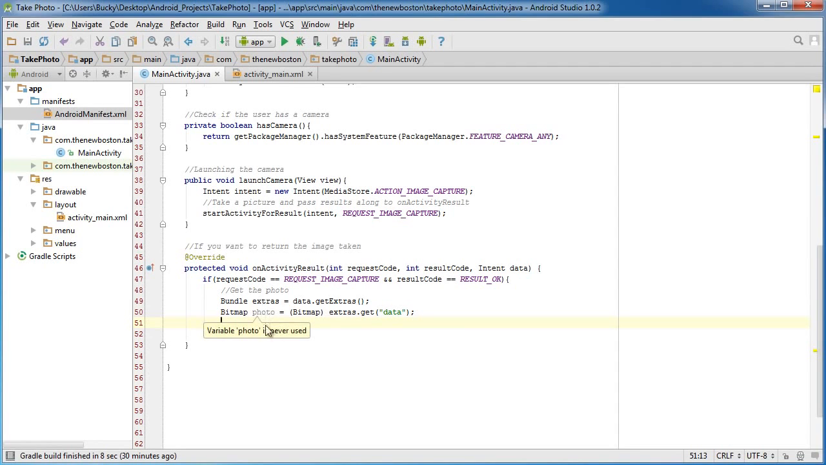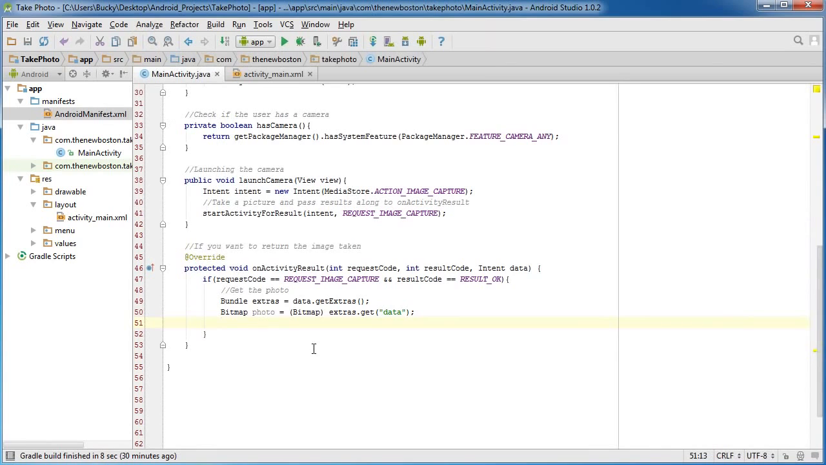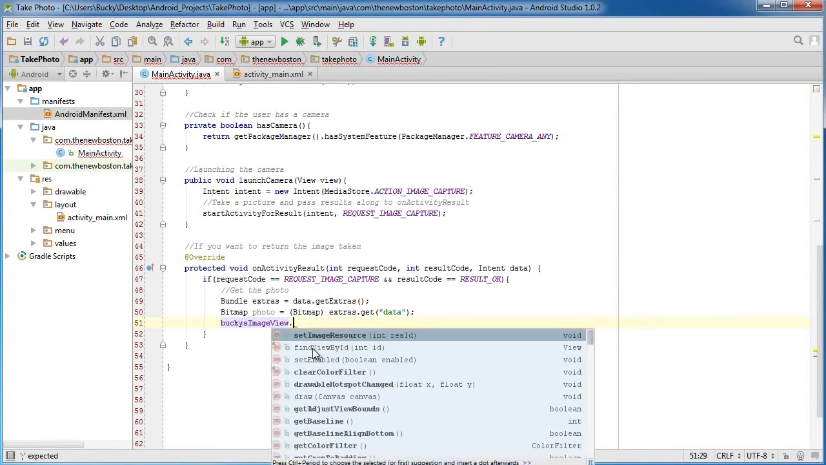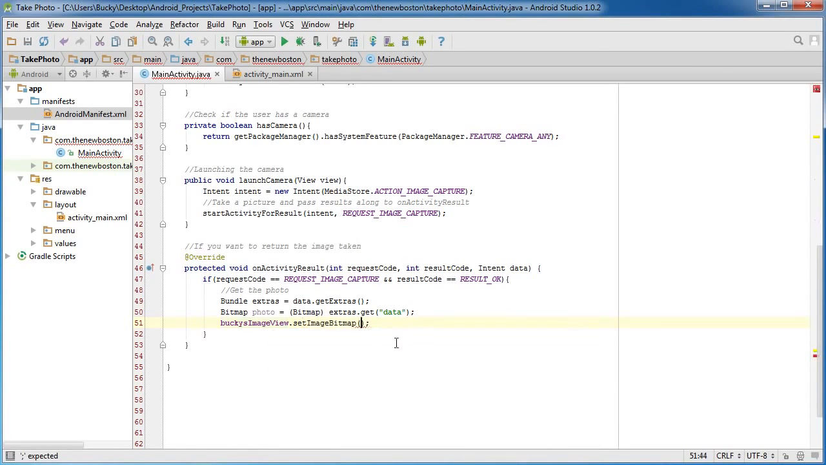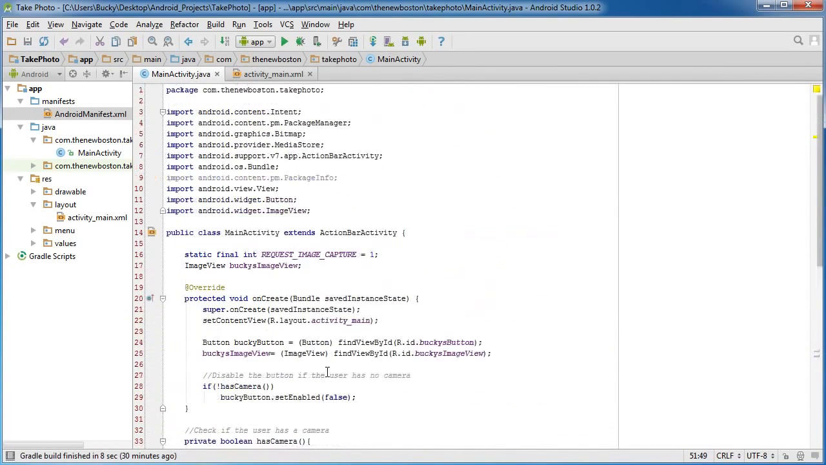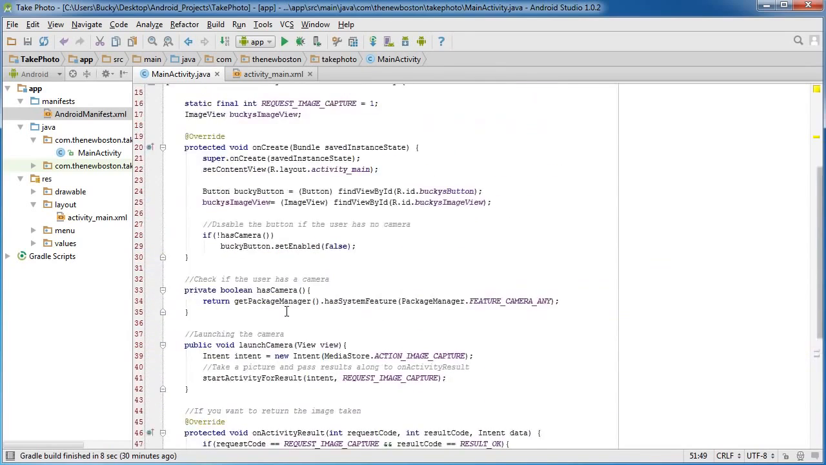So now this photo is essentially a photo that you can use to stick right in here, and in order to do that, you just get your image view, which is that area that can display a photo. Since we have a bitmap, we want to set image bitmap to photo. Let me make sure everything looks good. Alright, that looks pretty good right there.